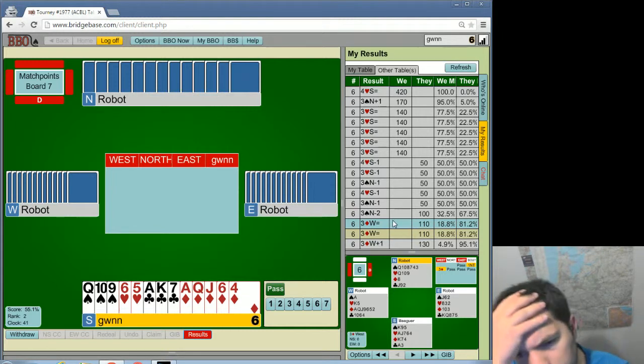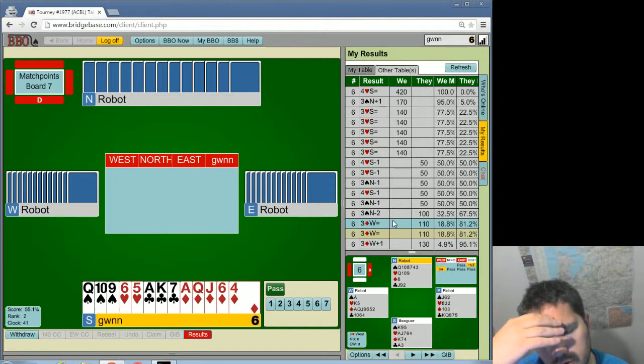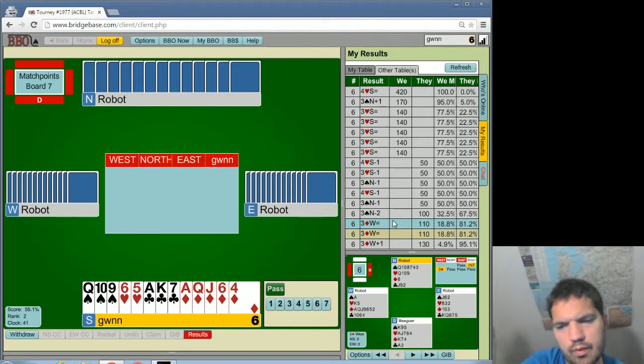Oh, I just gave him an extra tempo by playing this heart for him. I gave him the heart finesse, I guess. But yeah, that's the point. Yeah, I shouldn't have played this heart.